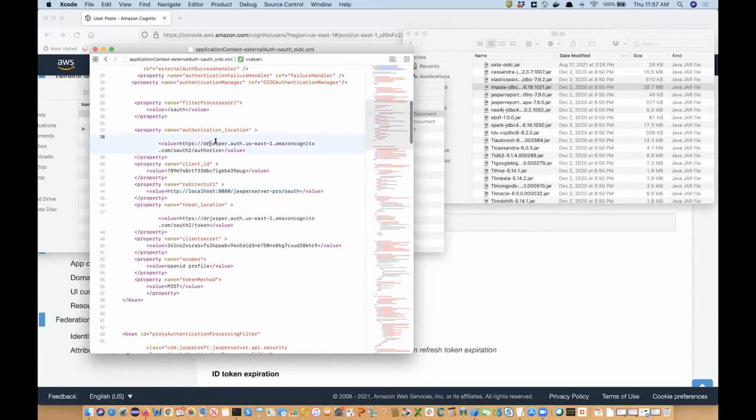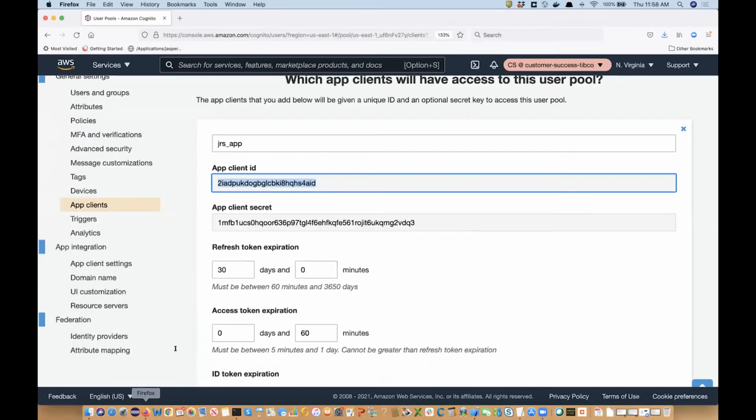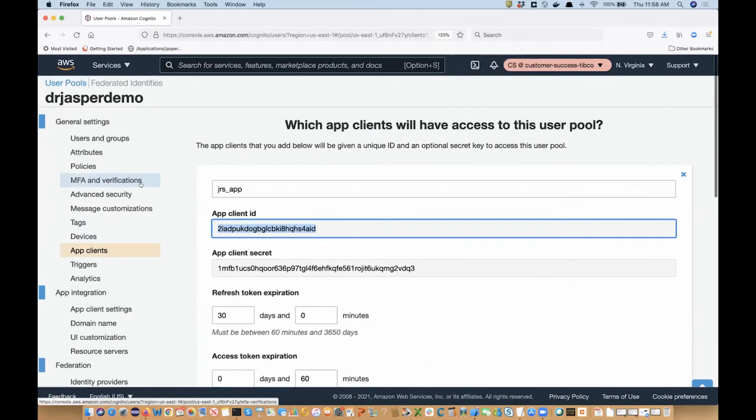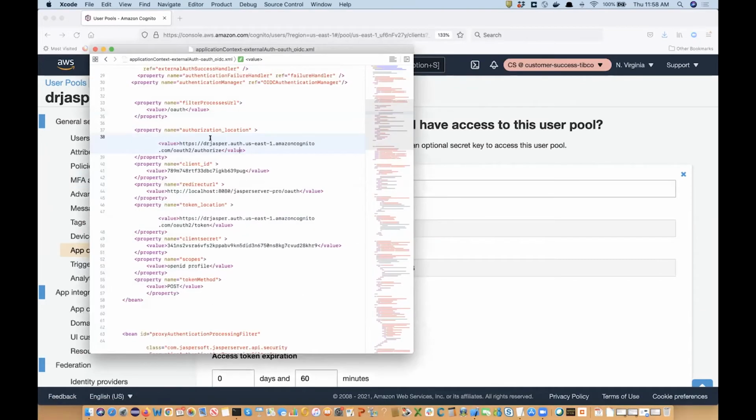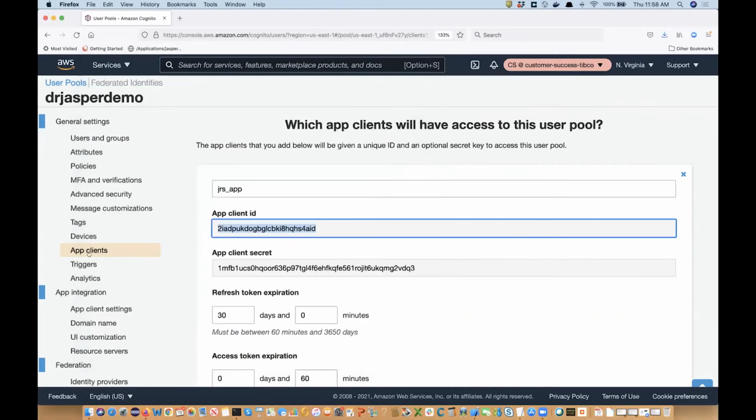So we want the authorization location. We can find that. Let me look, because it's actually an example there. So we have, it'll be Dr. Jasper demo. This is our publicly exposed URL, and it'll be to the authorized endpoint. And then it'll want the client ID. So let's go pull the client ID.